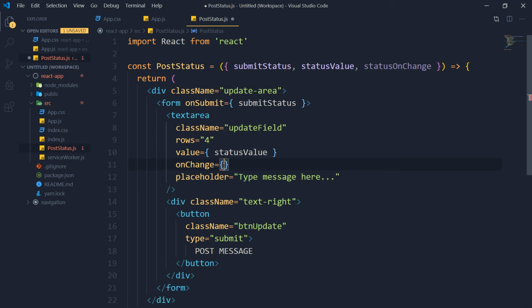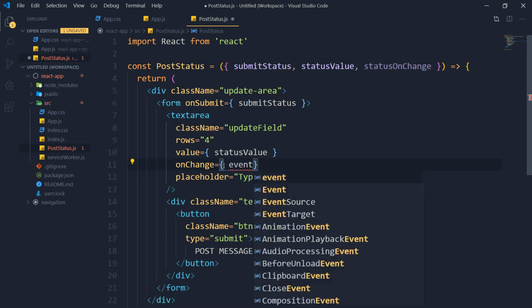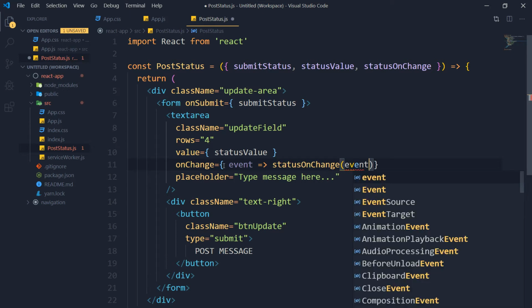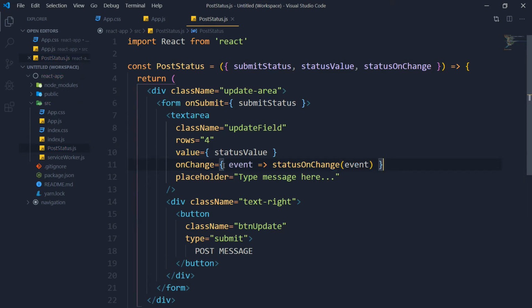So on change will be a function and it will be triggered whenever the user will start to type inside the text area. So this is a function, and it will receive an event handler. So I guess we are done here.